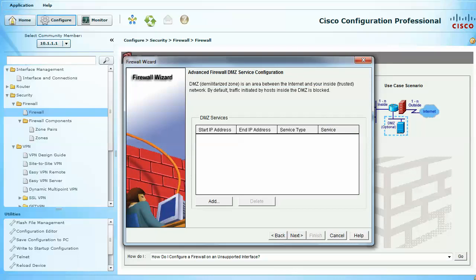So what you will get next, if you choose a DMZ, is a little definition here. DMZ, actually they do call it demilitarized zone here, is an area between the internet and your inside trusted network. By default, traffic initiated by hosts inside the DMZ is blocked, so we would have to open that.